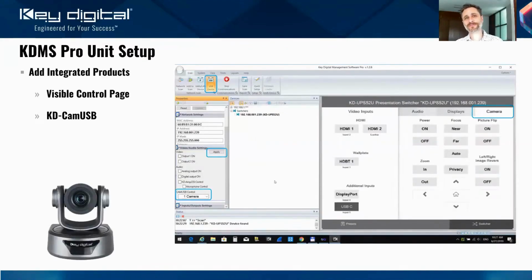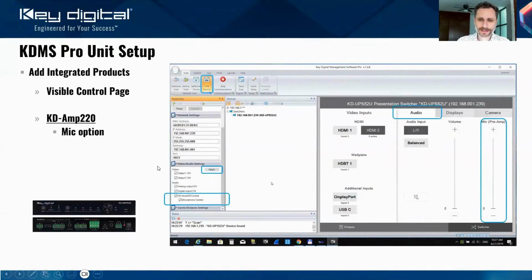Now, what makes the Pro Series next level is that it also has the ability to integrate and control our KD CAM USB. And to do that, in the KDMS, KeyDigital Management Software, you will see where you can use this drop-down menu to tell the system you have one camera. By selecting that one camera control, now we have visible this tab in the user interface for camera control, including presets, pan, tilt, zoom, power on, off, and privacy.